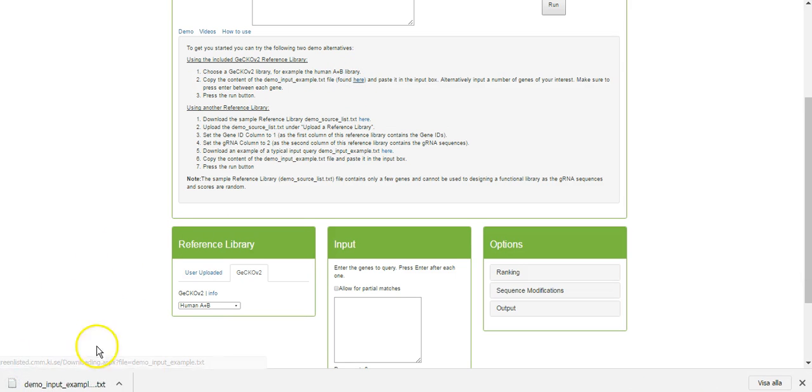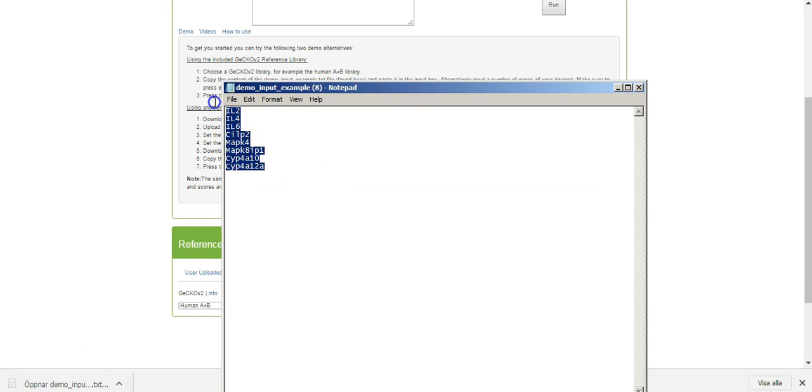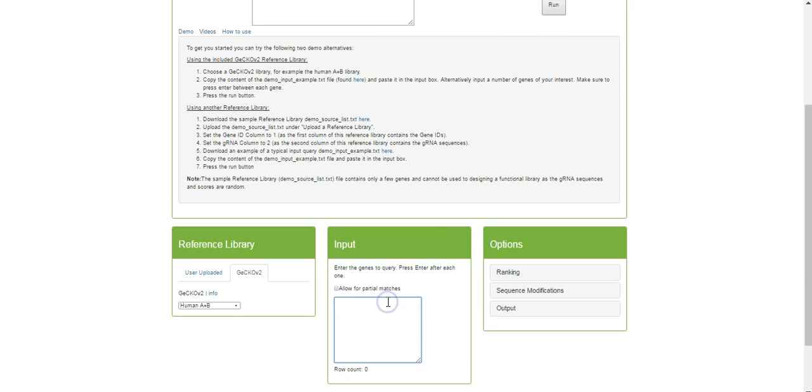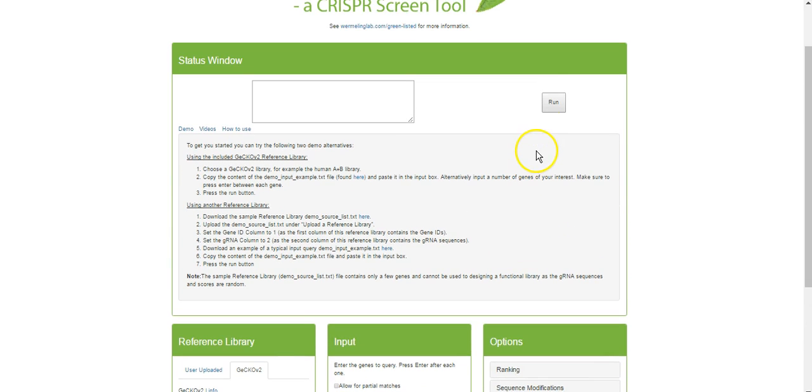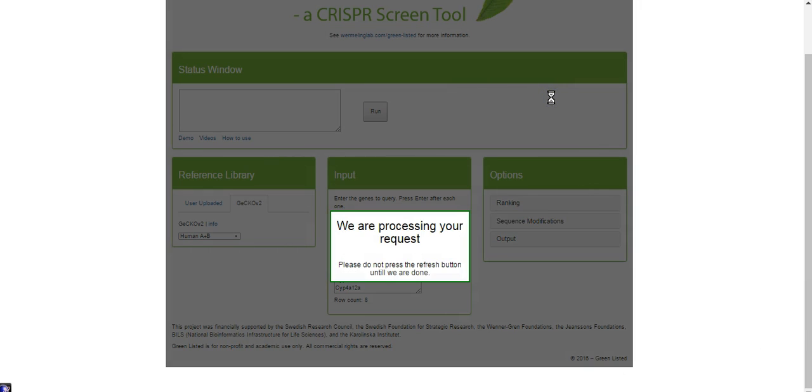I just copy this one. Paste it in here in the input box, and then you press the run button like that. And this is, of course, a very low complexity list of genes. There are very few of them, so this is fast. So you press download result.